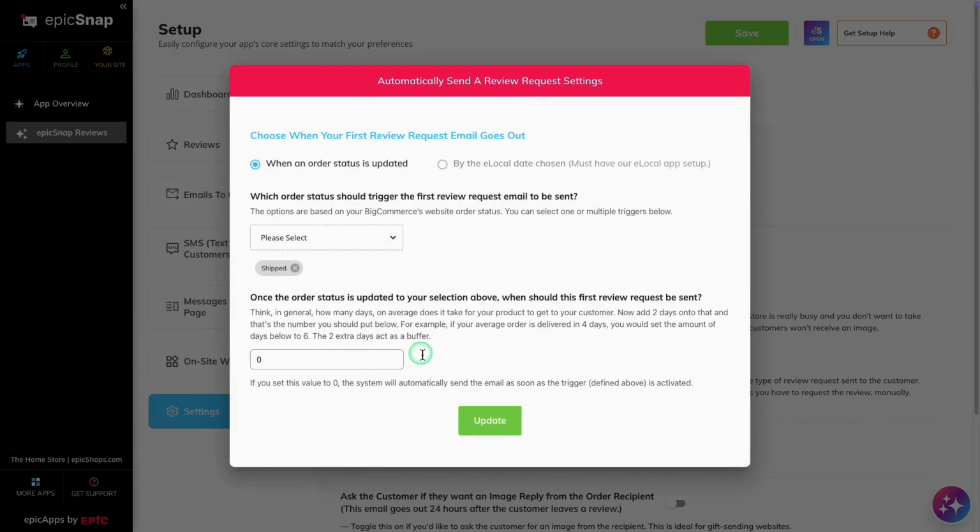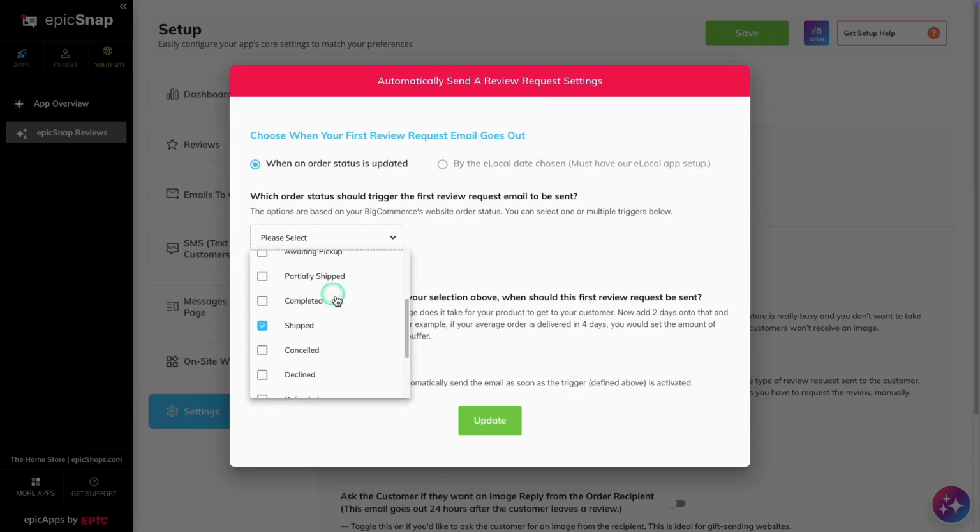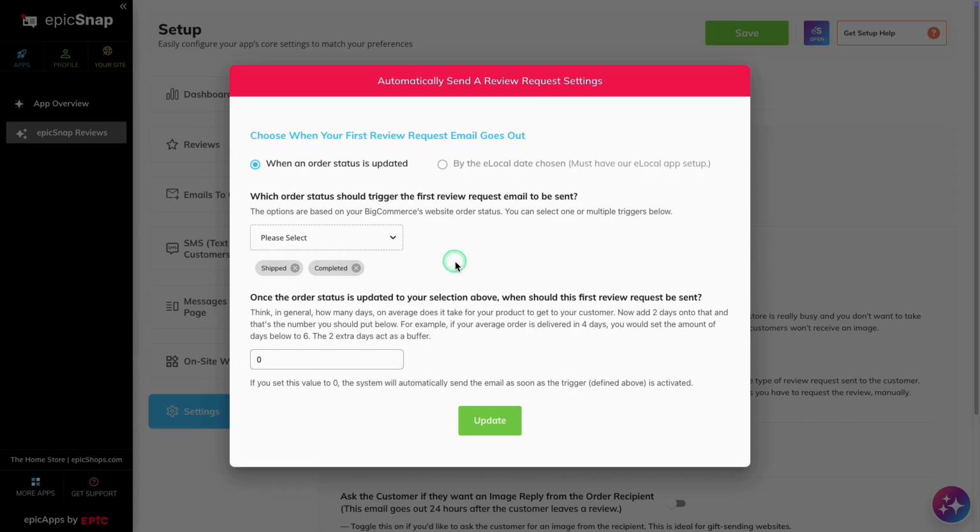A settings window will appear with two options. The first option sends the review request when an order status is updated. Here, select one or more order statuses from your BigCommerce order list. When an order reaches one of the selected statuses, epicSnap uses it as the trigger to send the review request.